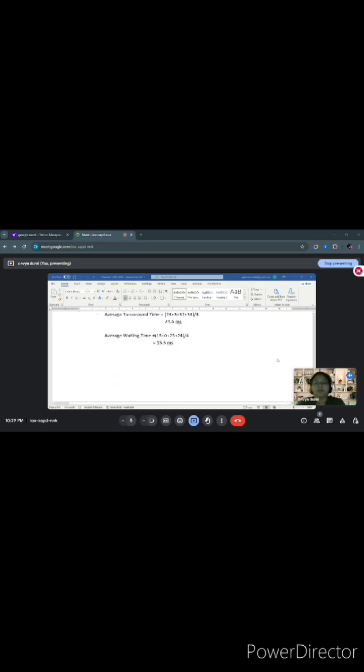To count the turnaround time, we will have to subtract the arrival time from the completion time, while for the waiting time, we need to subtract the burst time from the turnaround time. So after we have done those calculations, we get for the turnaround time, process 1 is 24, P2 is 3, P3 is 37, and P4 is 34. While for the waiting time, P1 is 15, P2 is 0, P3 is 23, and P4 is 24.